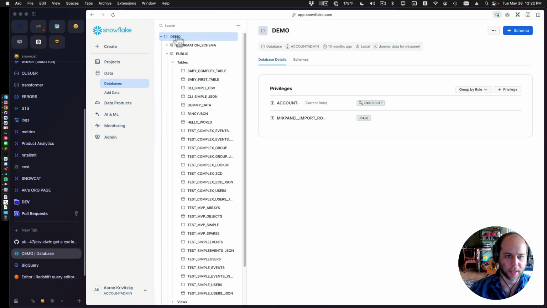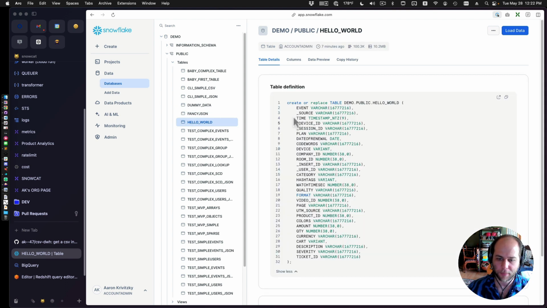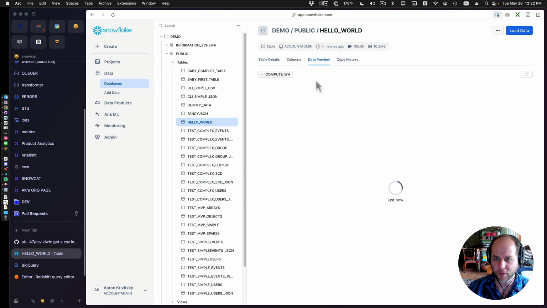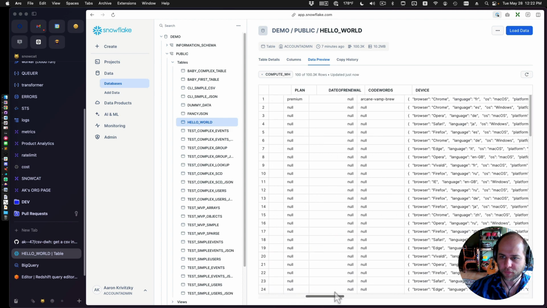Now that that's all done, I can head over to Snowflake, head over to my data. Let's find in my dummy database the table I was working on, Hello World. We can see that it has properly schematized my data, including complex variant types for things like cart and device. And if we preview the data, we can see that it is well rendered inside of Snowflake.